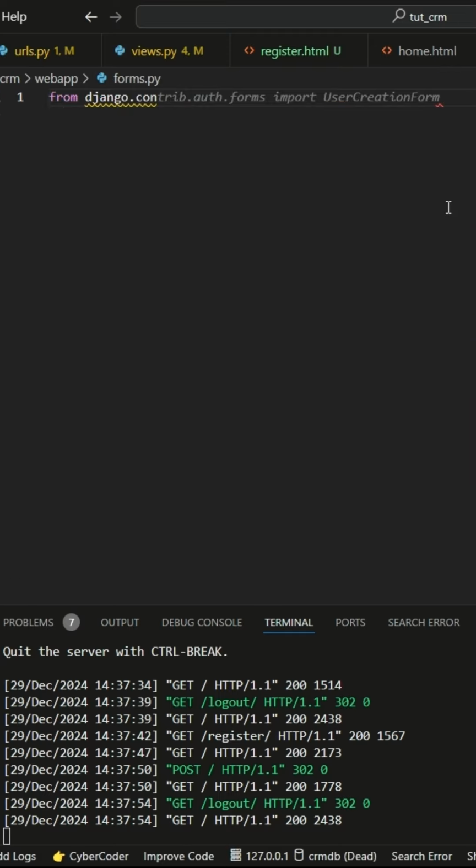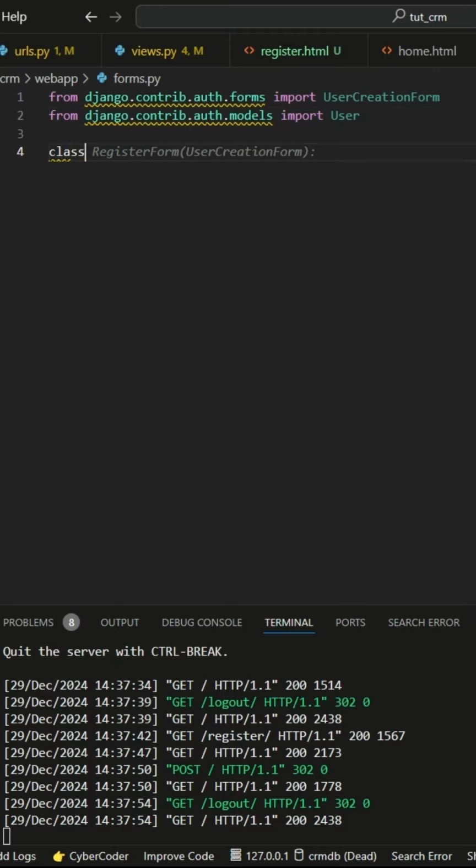We first need to import the user creation form library. So to do that, type from django.contrib.auth.forms import UserCreationForm. Then we need to import the user model. So type from django.contrib.auth.models import User. Now let's define a class called RegistrationForm and pass the UserCreationForm as a parameter.